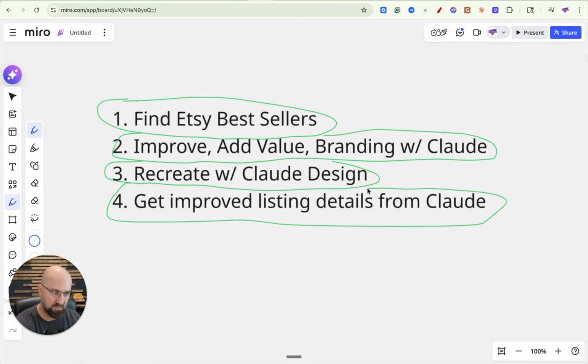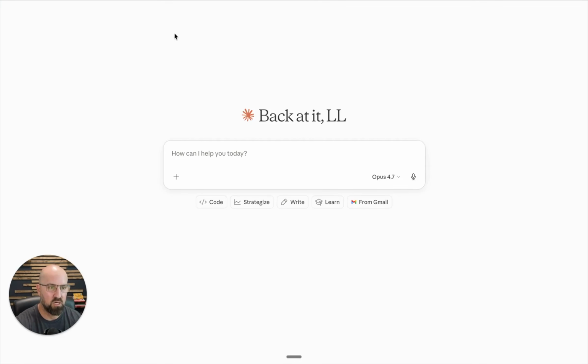This is a wild workflow. So sit back and hold on. This is going to blow you away and change the game, I think, forever for you. It's really, really crazy. So the first step is to launch Claude.